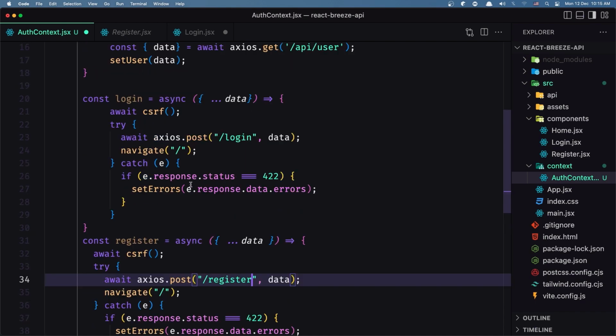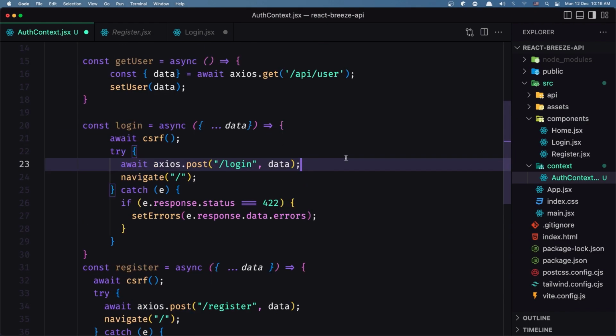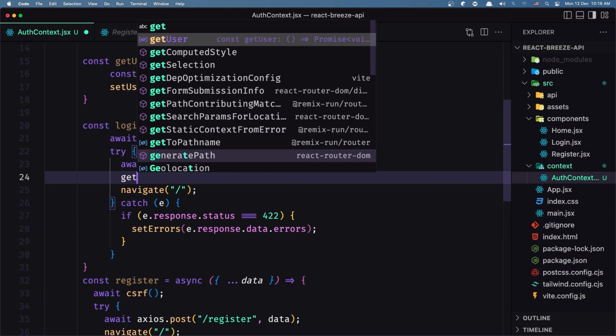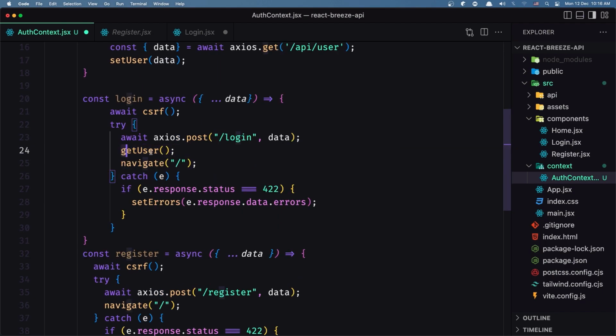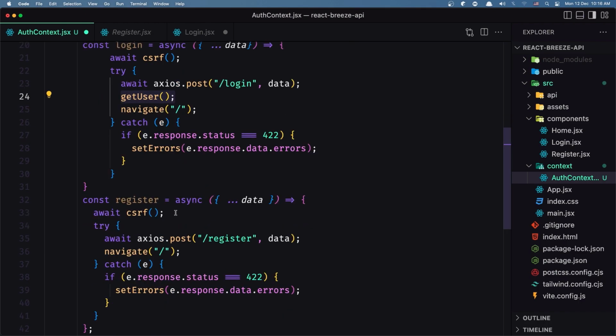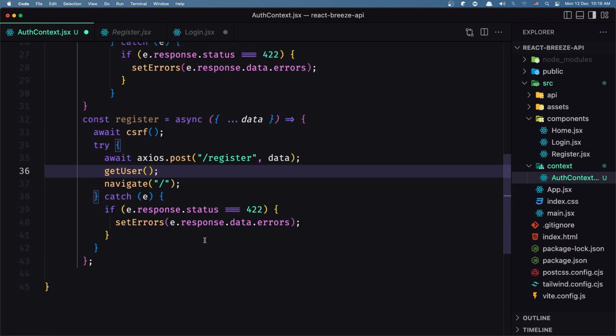Navigate, and as I said, when we log in, if everything is okay, I want to call the getUser. So let's call this getUser, which is going to get the user and set the user to that data, and the same thing when we register. So if everything is okay, get the user and then navigate to the /homepage. Okay, I think we are okay right now, and let's return now the provider.